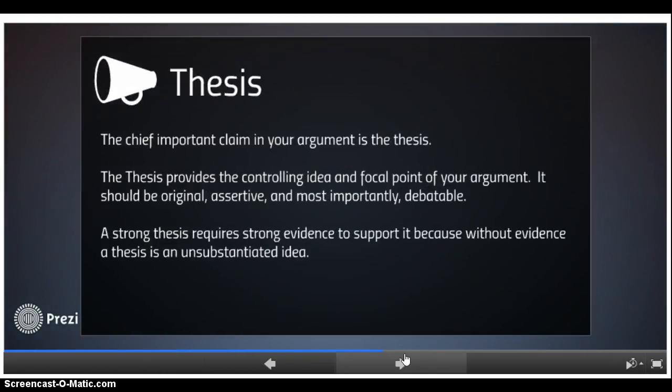So the thesis, and we'll get into thesis statements and how the thesis works in future weeks in our course. But the thesis is really the chief important claim in your argument. It is the focal point, the controlling idea. It should always be original, meaning that no one else is making this claim, and if they have made this claim, you are going at it from a very different angle. It needs to be assertive, it needs to be very strongly worded, well written, and most importantly, it needs to be debatable. So it needs to be something that you can argue, something that you can use your source materials to convince an audience of.